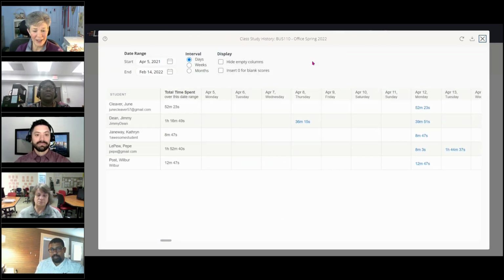I really like this report personally. We have people say that they use this for attendance, especially if they have online students, where they can see what they're doing on a daily basis, on a weekly basis, or on a monthly basis. But the thing that I like about this report is that these hot links can give you more detail.